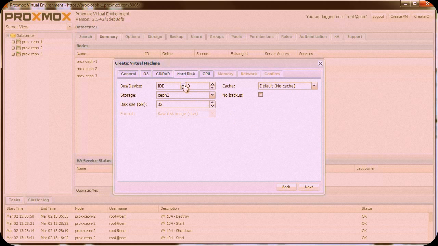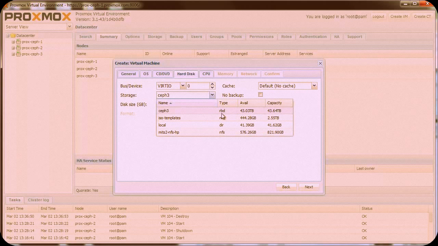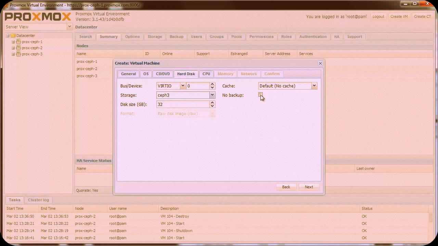On the Hard Disk tab, select Virtio for the bus type and the Ceph RBD block device storage for the virtual disk. Do not forget to set the cache to write back. Click Next. Now I specify the CPU.